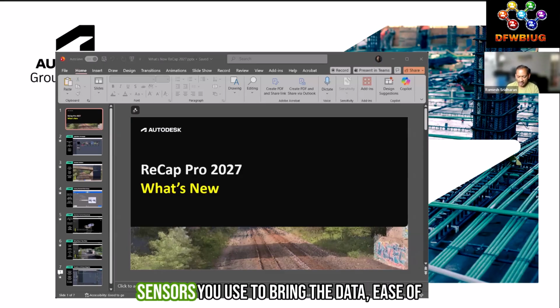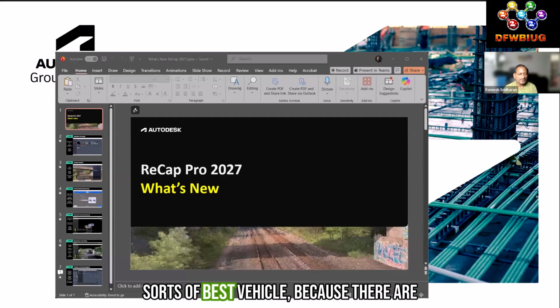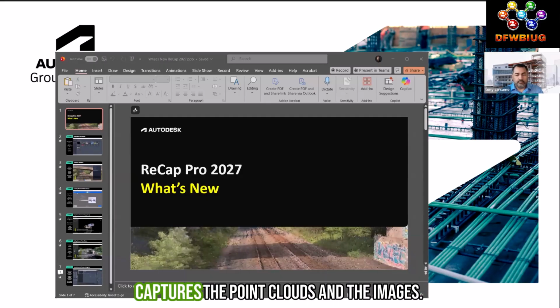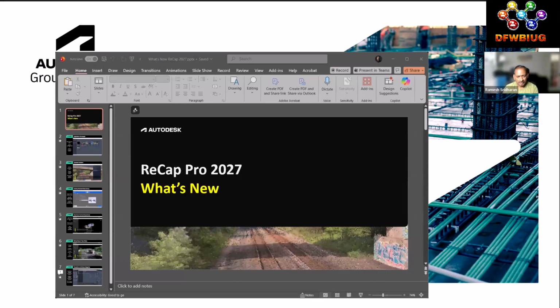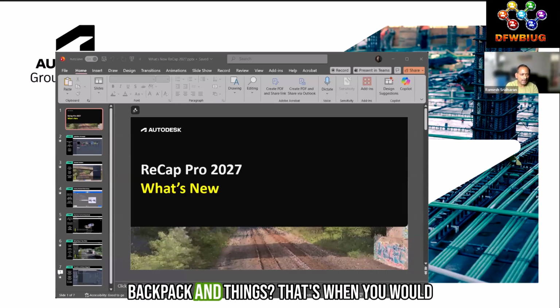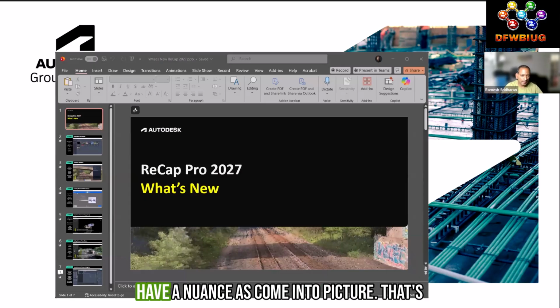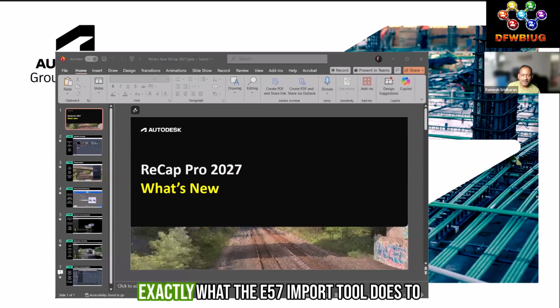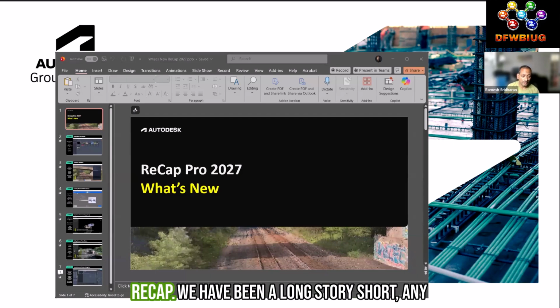Any of those sensors you use to bring the data, E57 is the best vehicle because, like I said, it captures the point clouds and the images. You probably notice that everything I mentioned is a little bit different. One is a static, one is a backpack, and that's where a little bit of nuances come into the picture. That's exactly what the E57 import tool does in ReCAP Pro.